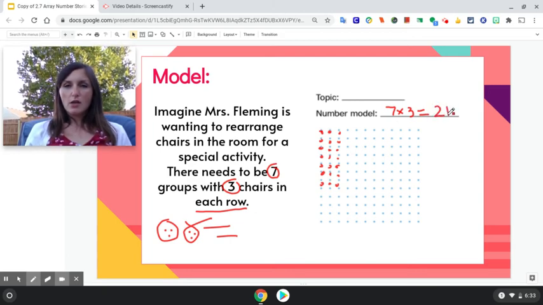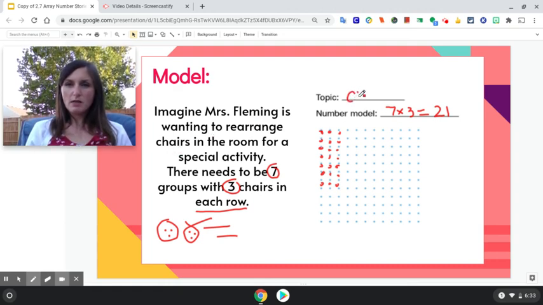All right. So what does it mean by topic? Well, that means what is my unit, right? I know we talked about this in our meeting yesterday, that the unit is what are we counting by? So this is counting by chairs, as that's what I'm trying to rearrange. So I'm trying to figure out how many chairs. So I'm going to write that here.